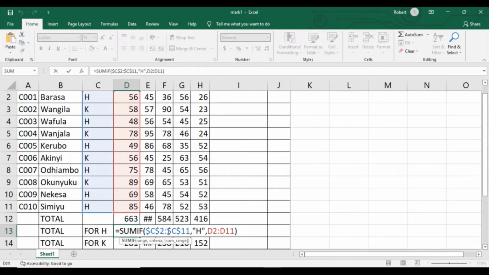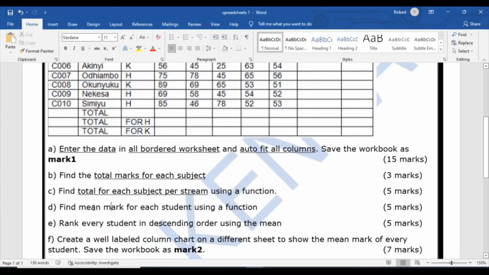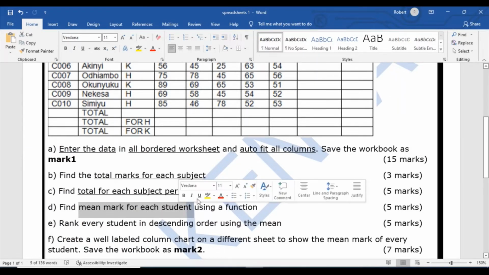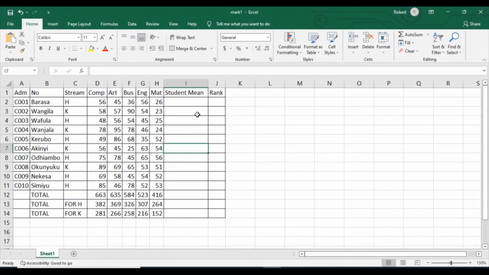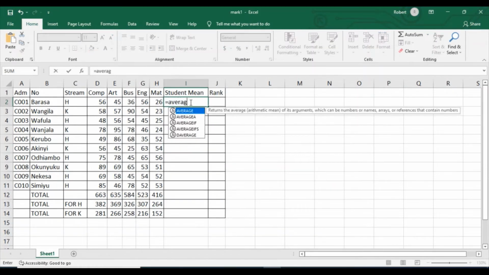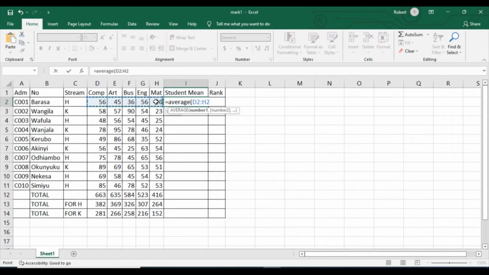SUMIF $C$2:$C$11, H, D2 to D11. Then question D, we are supposed to find the mean mark for each student. Mean mark means average, it is not total. Therefore, mean mark here will be equals to average, into bracket, select this range, D2 to H2. You can even type instead of selecting, and we are going to get Barasa with 43.8.